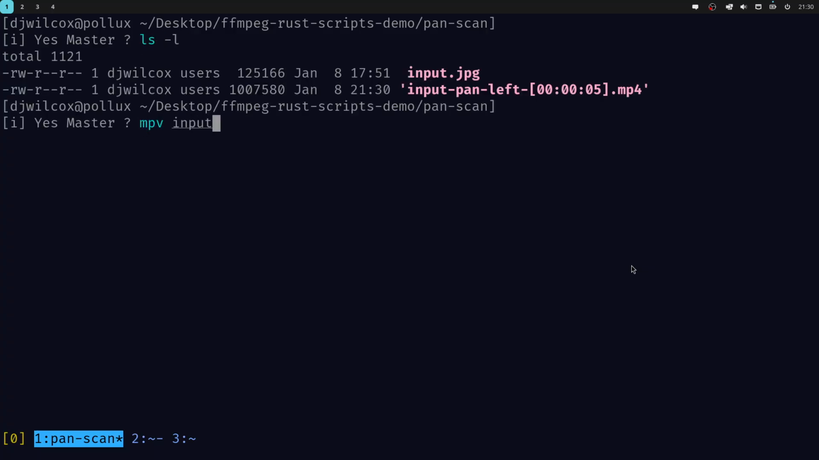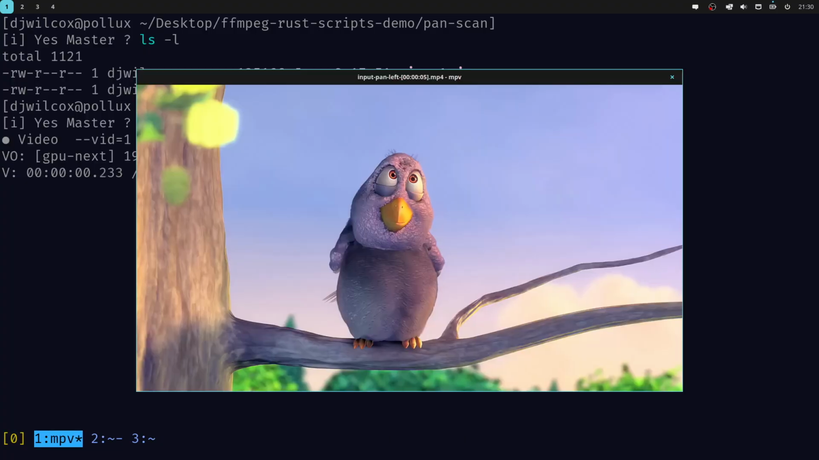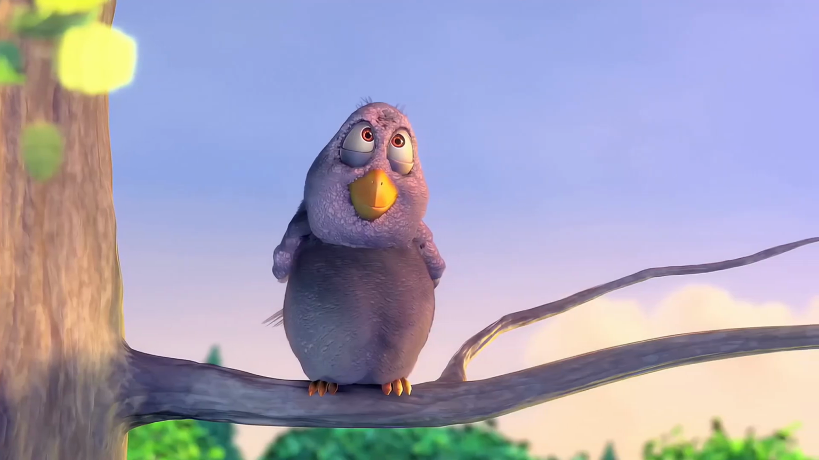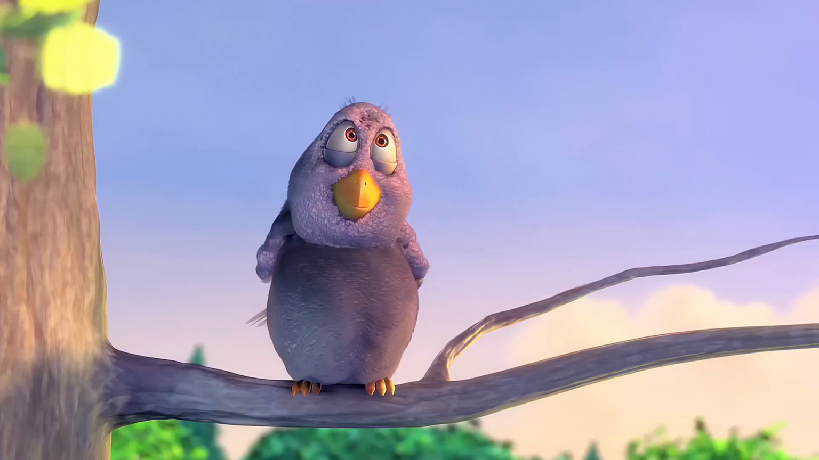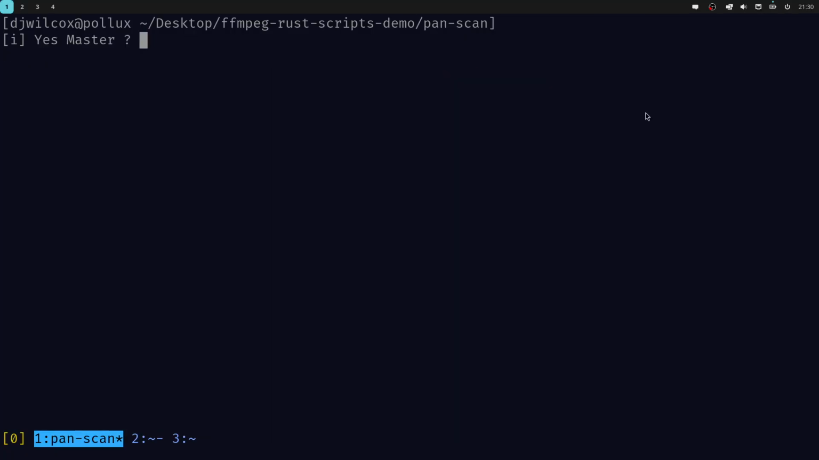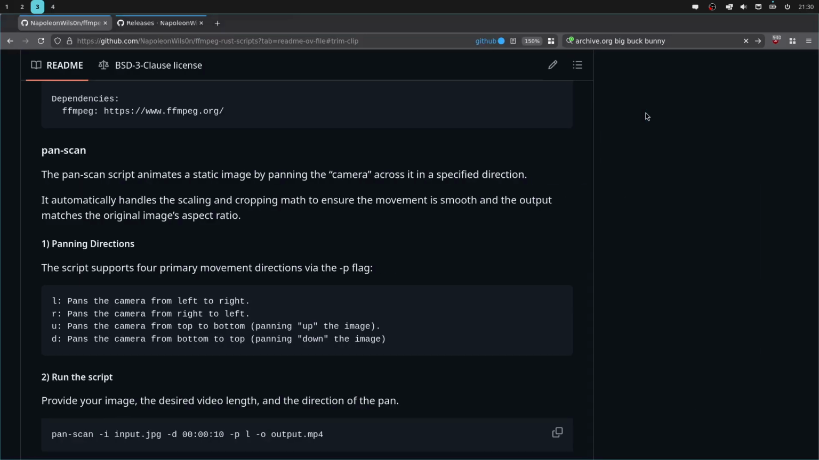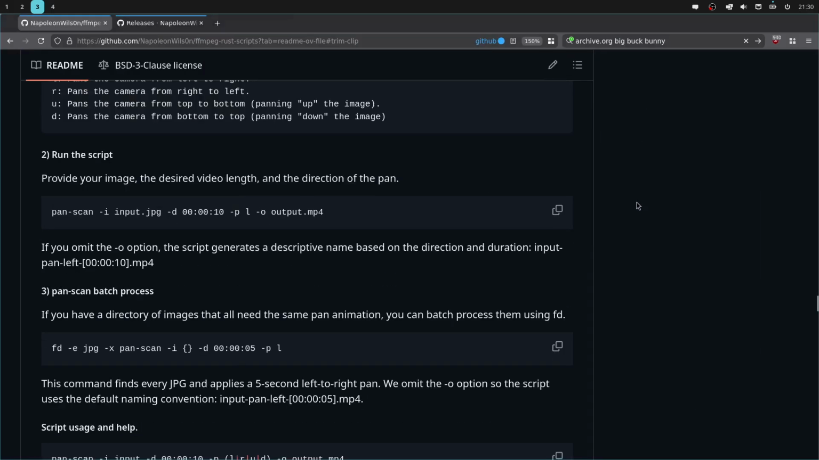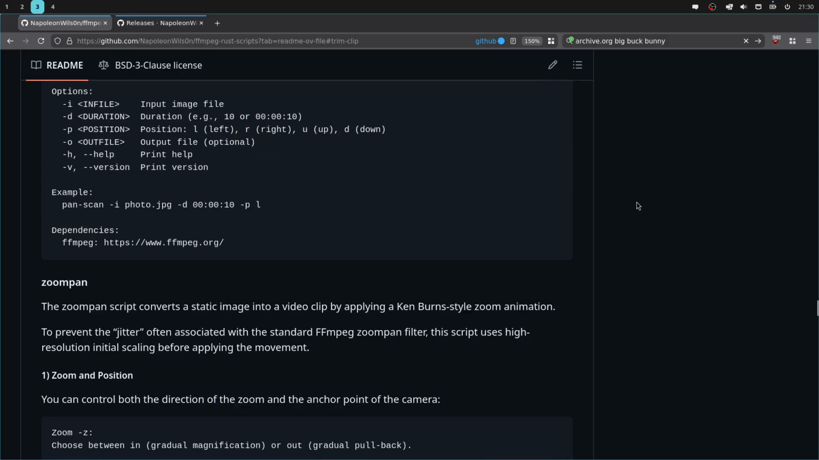And as you can see here, again, we have input pan left and then the duration, so that you can see here the image is panning left, 5 seconds. Obviously, if it's shorter, it's going to pan faster. Okay. And you can batch process stuff with that as well.